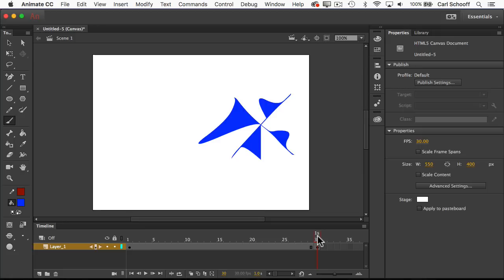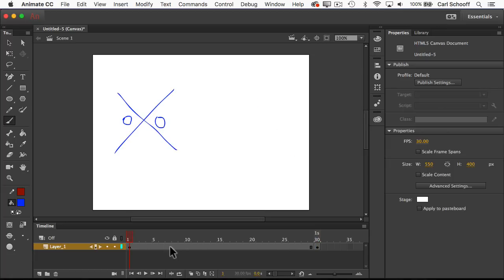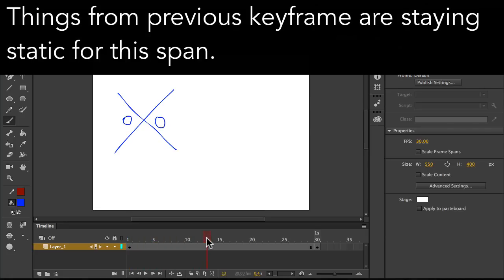And next, let's just talk about these regular frames again, okay? The solid span of frames here. So what they mean is that, or what they tell us, is that throughout this span of frames, things from the previous keyframe are staying static for this span. So basically, I can scrub all the way from frame number 1 to frame number 29, and I know that nothing on the stage is going to change. It's all going to look the same.